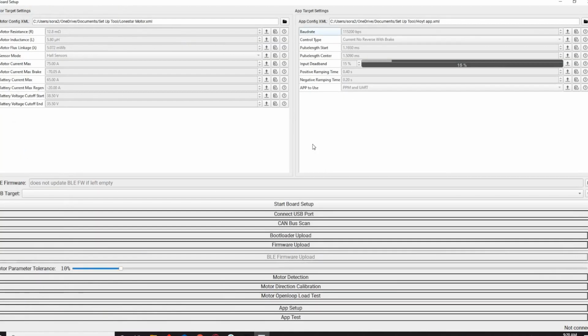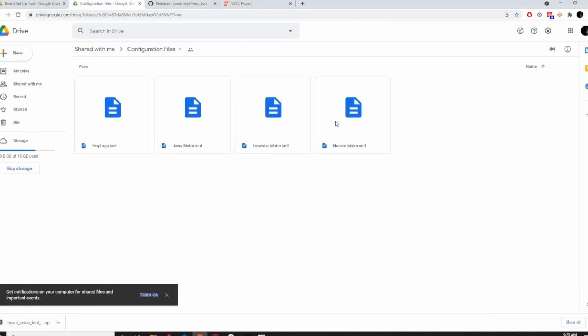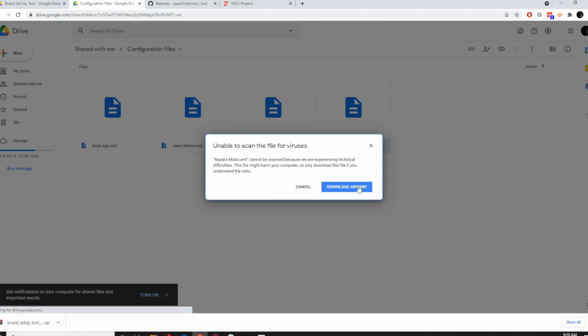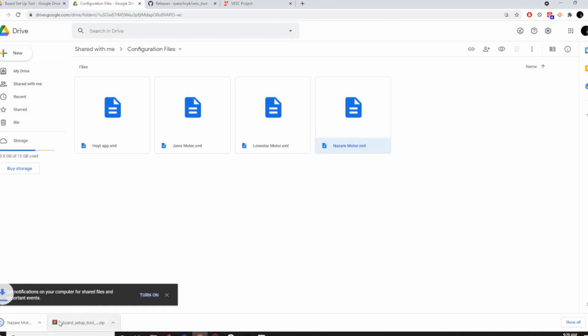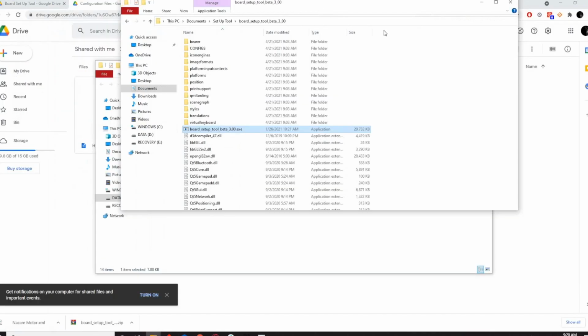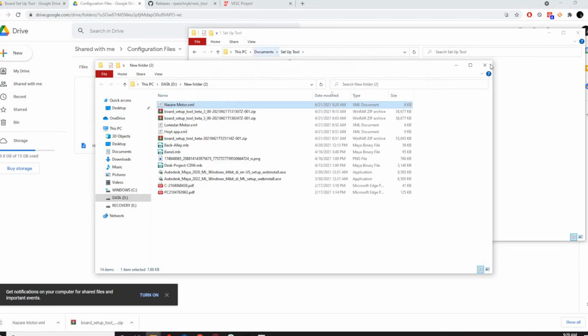So back to the board tool, we loaded up our settings here. I just realized we did have a Nazari here, so I'm going to go back to the website. I'm going to download a Nazari settings download anyways. Yes, I'm just going to toss that with my tool over here.